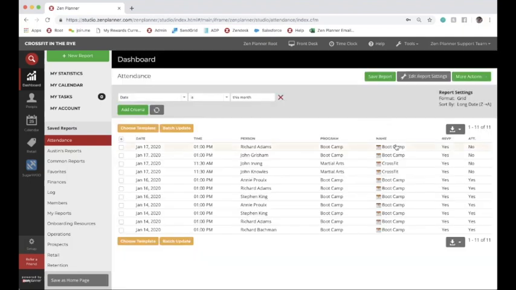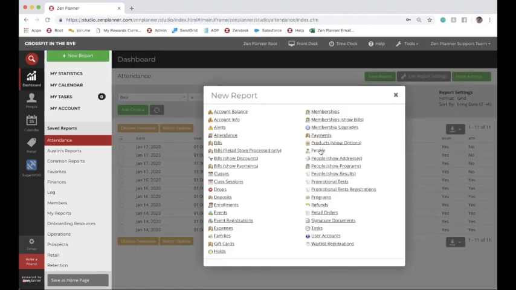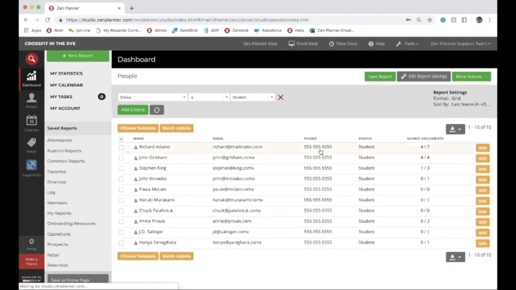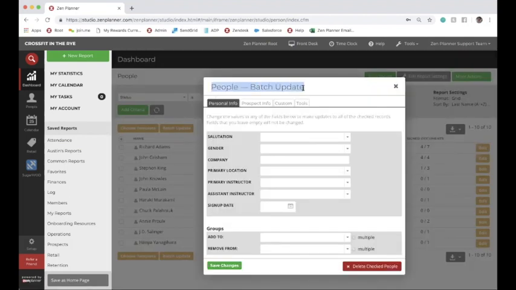But if we go to a people report, so if we click into new report and click on people, we can see a bunch of people here whose status is student. And when we click batch update, we now see a people batch update, which includes things like gender, adding people to groups, changing their primary instructor, that kind of thing.